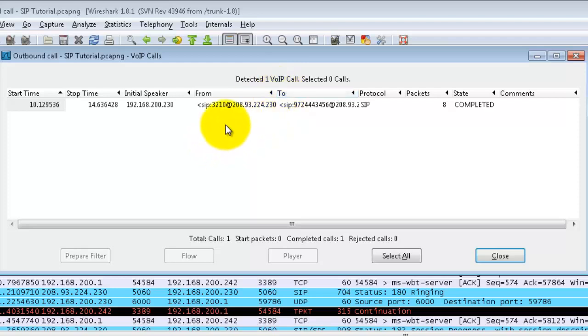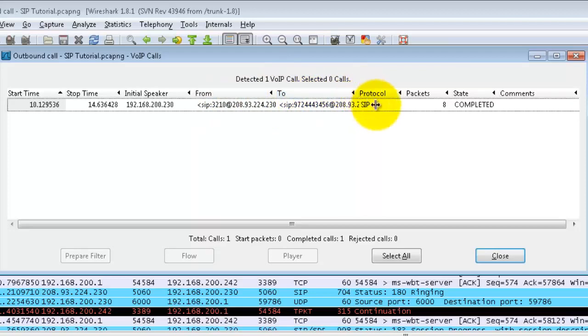What it sees here is the extension number I used to make the outbound call. This is from my extension to 972.444.3456, and it gives the IP addresses of the SIP provider as well. It says it was a completed call. There were 8 total packets, and that's just the signaling side, not the audio or media side. Those are the 8 packets I wanted to cover with you today.